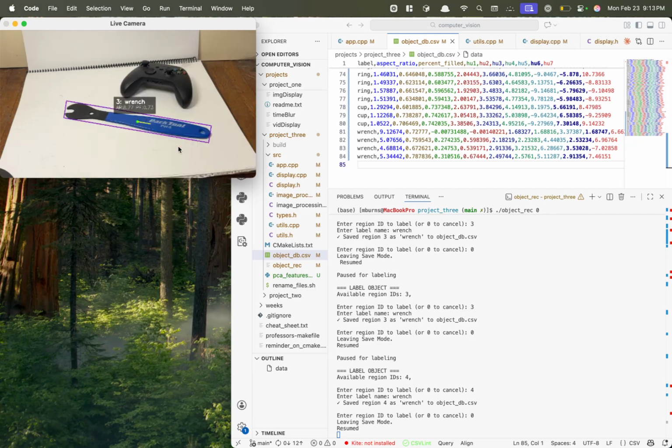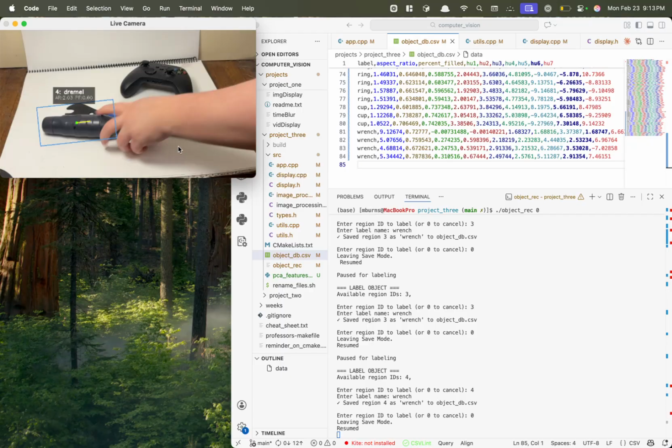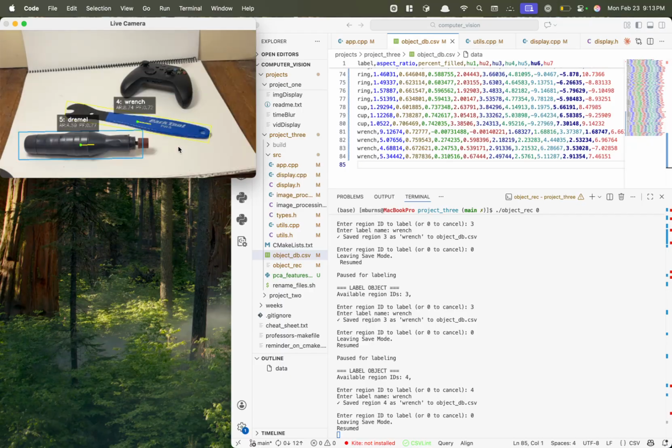Let's see if adding that wrench messed up my Dremel. It is a little hard fitting everybody on there, but there you go, all three working. So I'm really excited about this project. This makes me really happy. I think it's really cool.